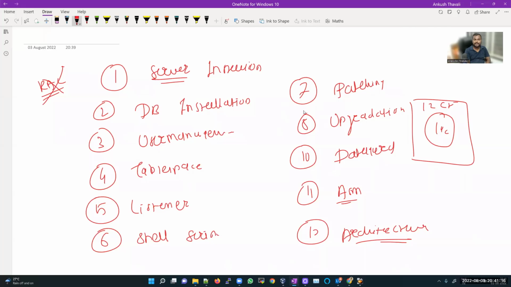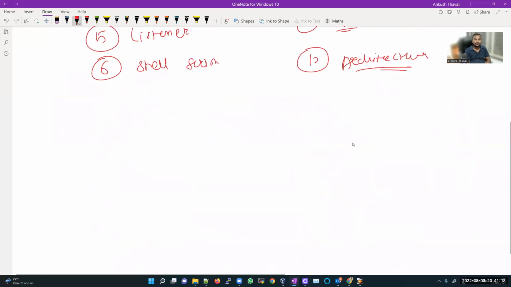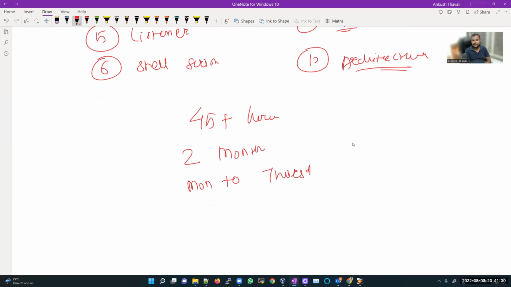So this training will run for 45 plus hours, and the duration will be 2 months, Monday to Thursday, and the timing will be 8 p.m. Indian timing, IST. You'll get the recording also, but the recording will be available only for 3 months. You cannot download it. Downloading is not accessible.